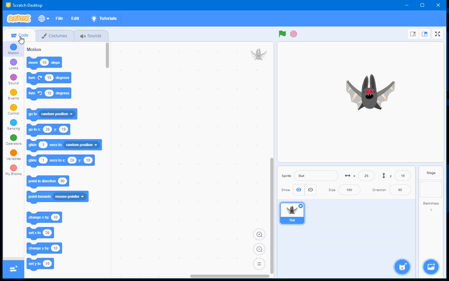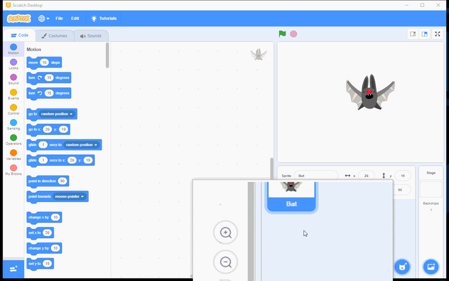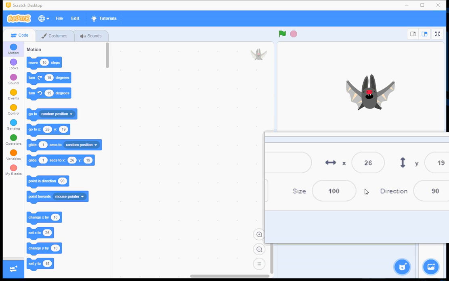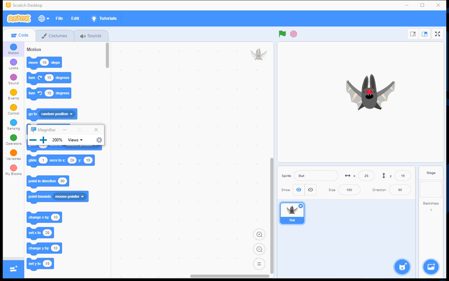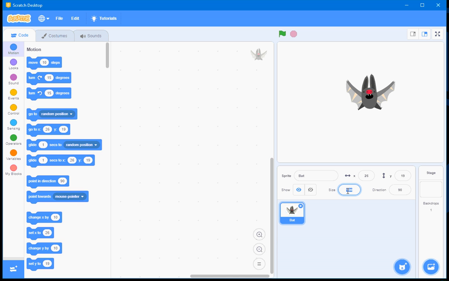I'll click on the Code tab, and now what I want to do is decrease the size of the sprite by 50% and control the position of the sprite precisely by changing the X and Y coordinates. So this is the region where I'm going to do this very precise work. I'm going to double click in the size text box and type in the number 50.